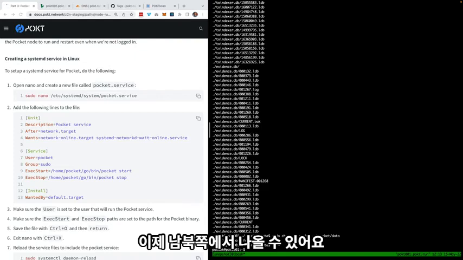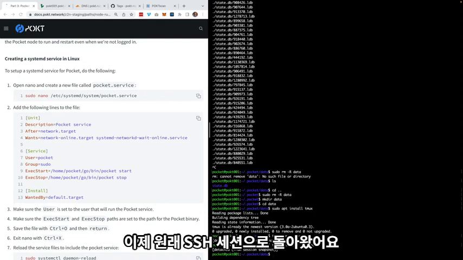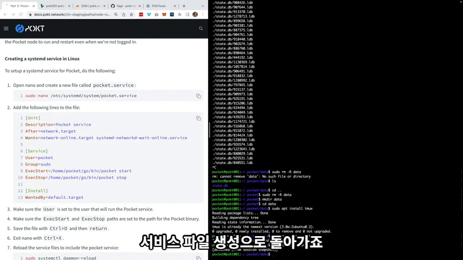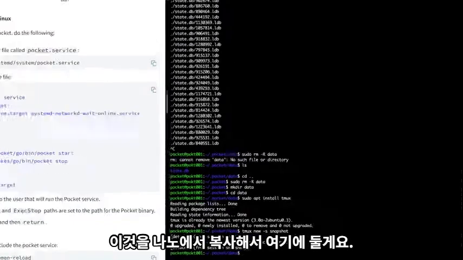Actually, I can get out of tmux now too. I'm still in the tmux section, so I'm going to do Control B and then D. And now I'm back in the original SSH session, out of tmux. So we'll get back to creating the service file here. We're going to do that in Nano.